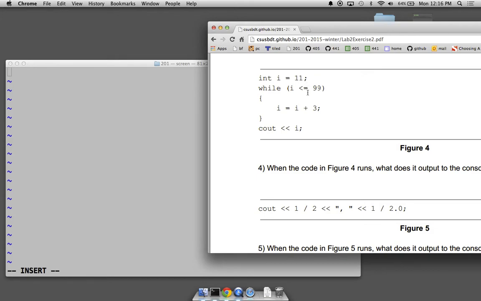Well, let's see. How many 3's do we need to add? What's the difference between 99 and 11? That's 88. So if I is increased by 88, then it hits 99 exactly. But if I is increased by 89, then it hits 100, and the loop condition is false. So say 89. How many 3's are there in 89? Well, let's see. How many 3's are in 90? There's 30 3's in 90.